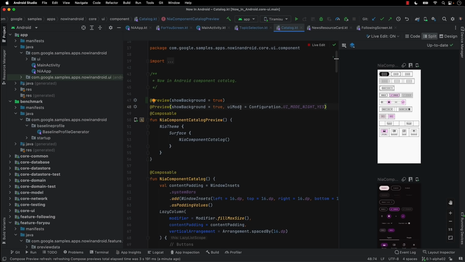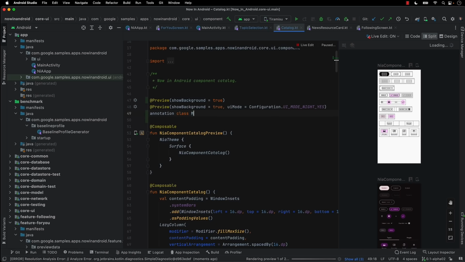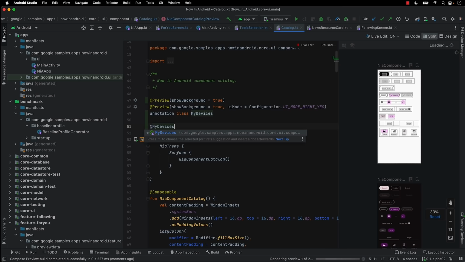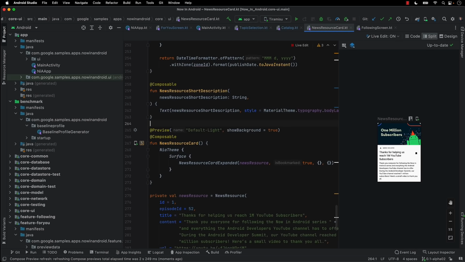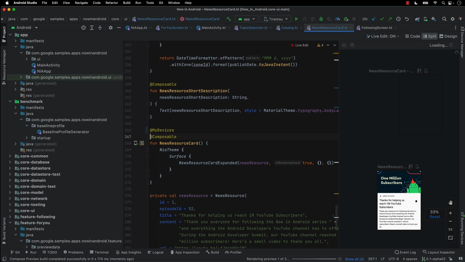So I'll just go ahead and create a new class here, my devices, and then I'll put my devices as the preview annotation in place of these individual annotations. And now I can just reuse this single annotation throughout my project. I don't have to repeat my configurations over and over. So I'll just replace my individual preview annotation with this multi-preview annotation instead.